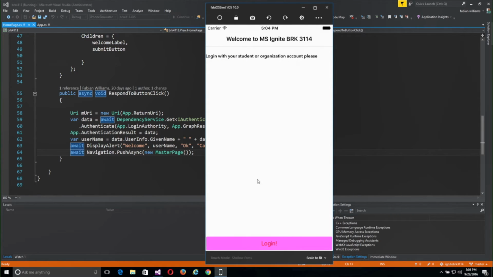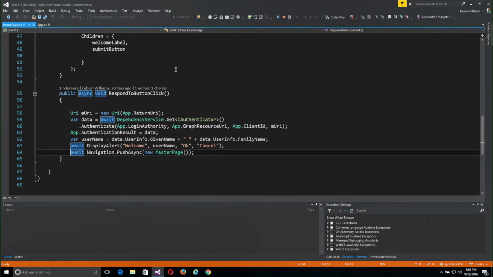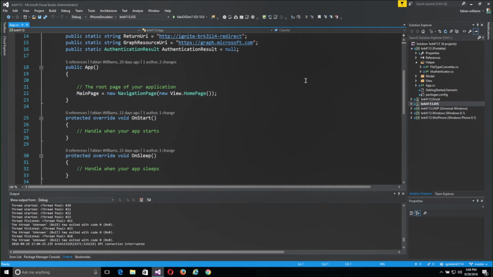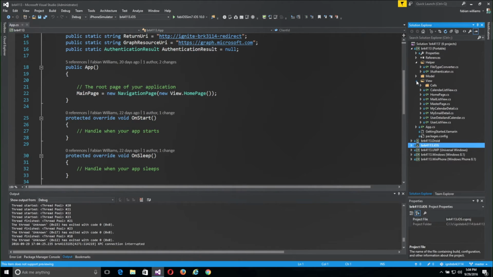All right? And that's the experience on the iOS side. So let's drill down a little bit so I can talk about it. We talked about the home page. The home page goes through the authentication. You see the welcome dialog, and I do a push async to the master page. The master page is nothing more than, so now I'm back up in my PCL, right?